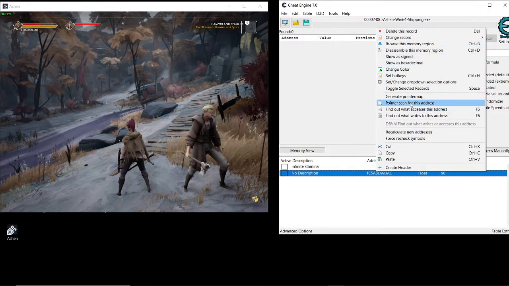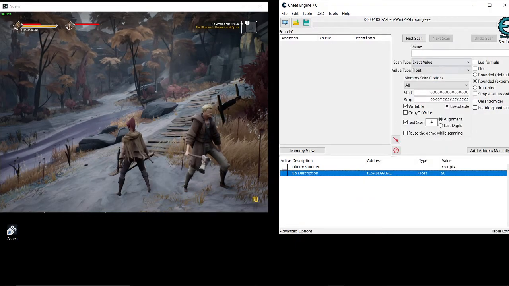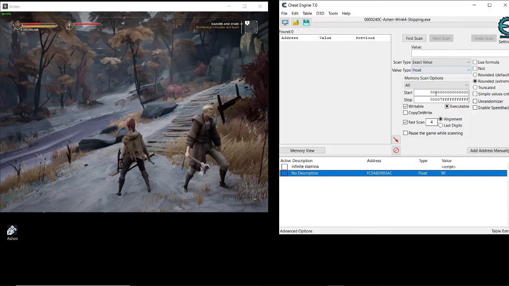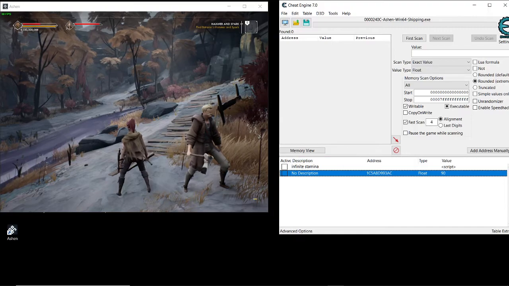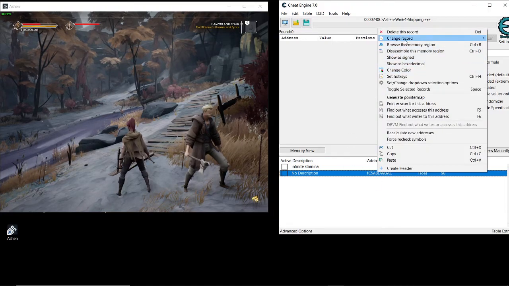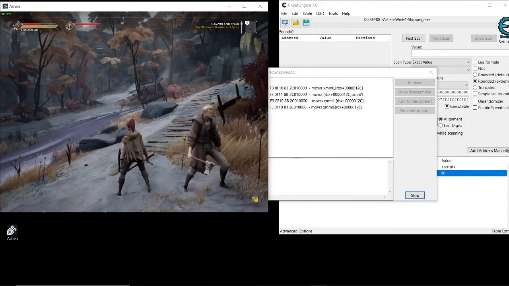So now, how to write a script like this in three different ways, to make an infinite stamina mod. To do that, just find the stamina value. As I told you before, it's a float value, and it's gonna be 90 here for my character, for my level. And I'm gonna do find out what accesses this address.